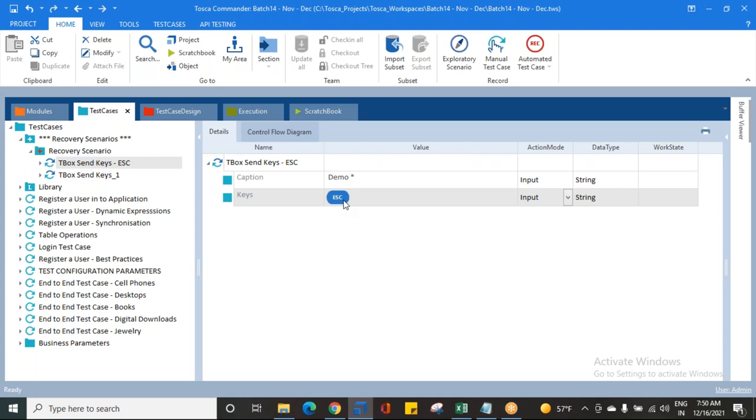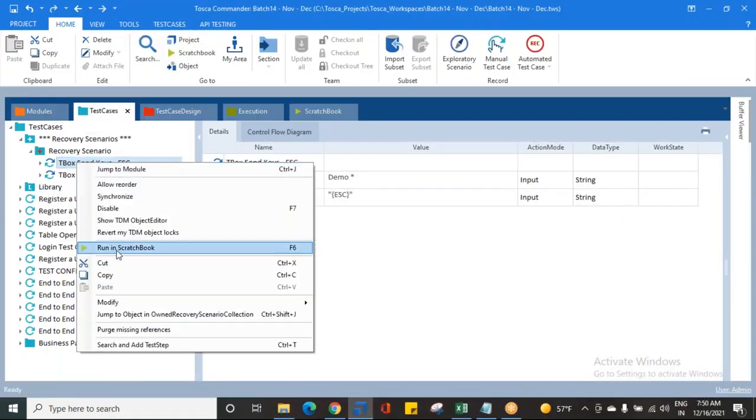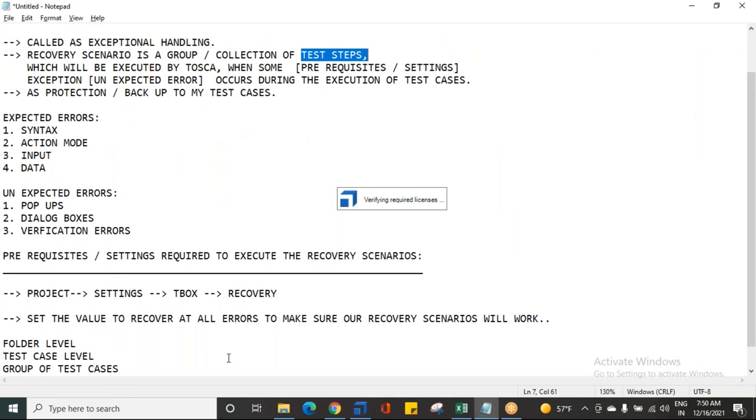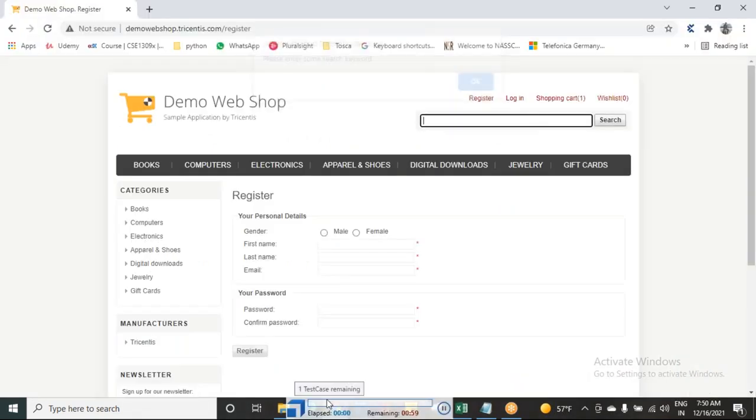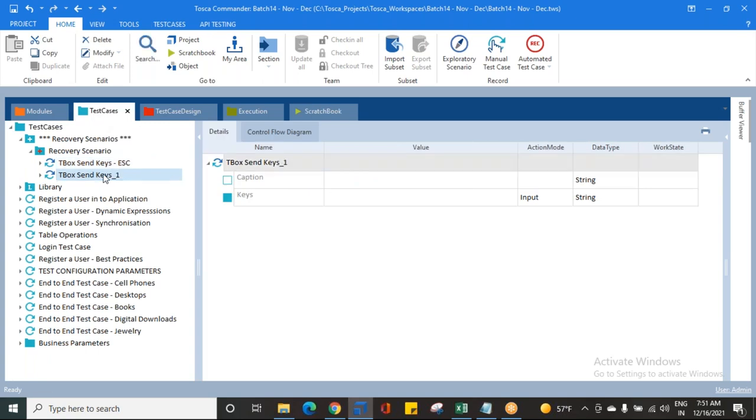So whenever you send some keyboard commands, you need to enclose them in double quotes. Please remember. Now try running this and see. Can you see? It has passed. Escape has been closed. Keys were successfully sent. When you're trying to send some keys, please enclose them in double quotes. Now we'll try to do the same thing for enter. See, it is working for escape. We'll also try for enter whether it will work or not.